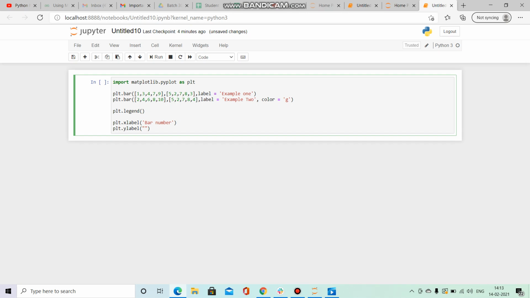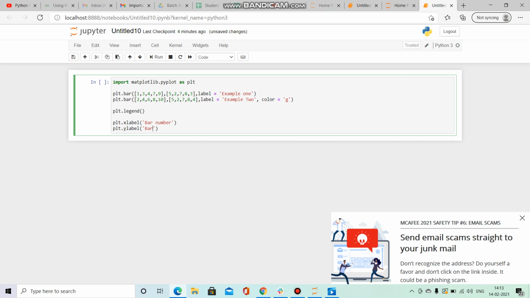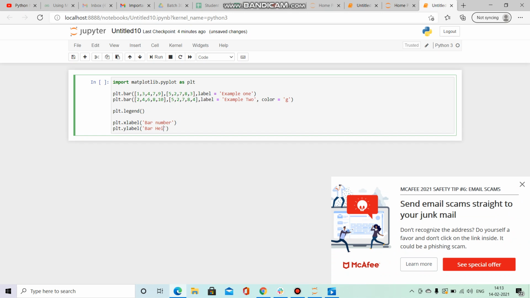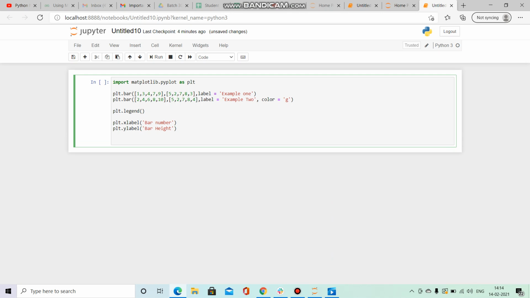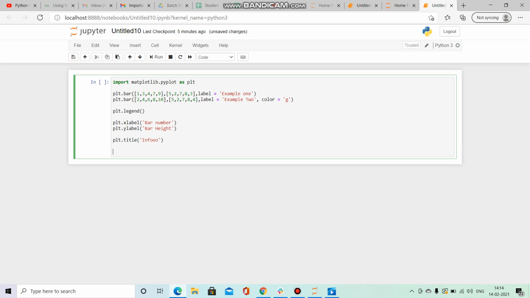Keep the name bar height. Okay, I want the title as well, so again use the title function, plt.title. In the arguments pass the name you want to be displayed. Okay, so this has generated our one basic bar graph. Now I want to see whatever has been generated, so use the show function.